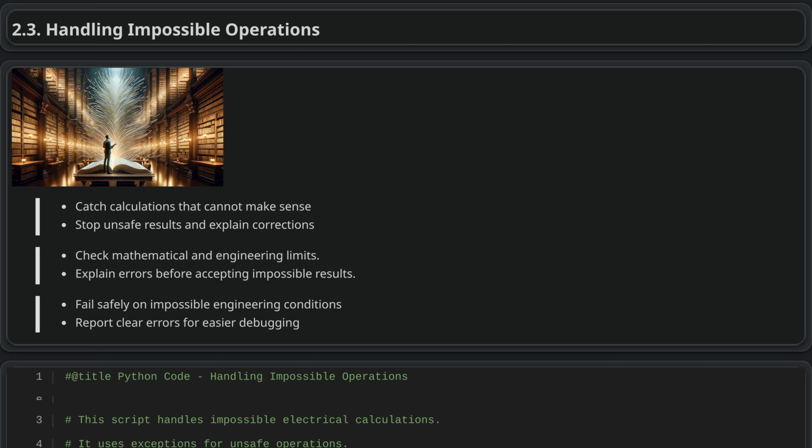Handling impossible operations. In engineering scripts, an impossible operation occurs when current conditions make a valid result impossible, even if the input appears acceptable. Examples include calculating resistance with 0 current or power with negative resistance, which can let a script continue with misleading results. Good error handling catches these cases early, stops the unsafe calculation, and explains the problem clearly so users can fix the cause. Handling impossible operations means recognizing both math limits and invalid engineering scenarios.